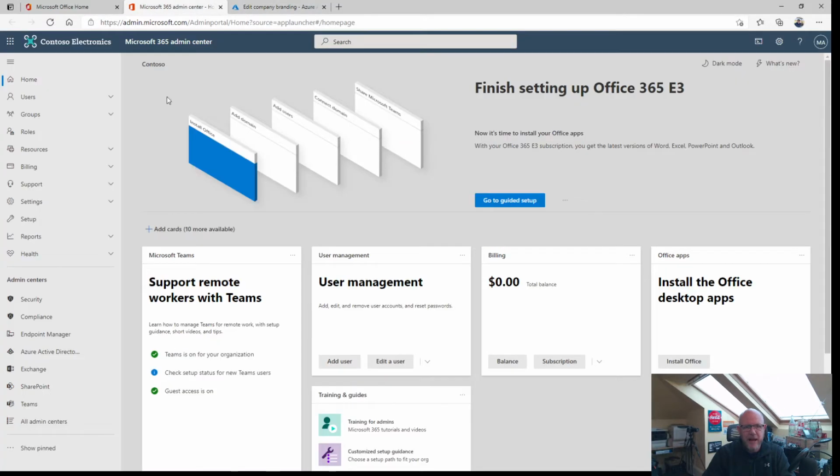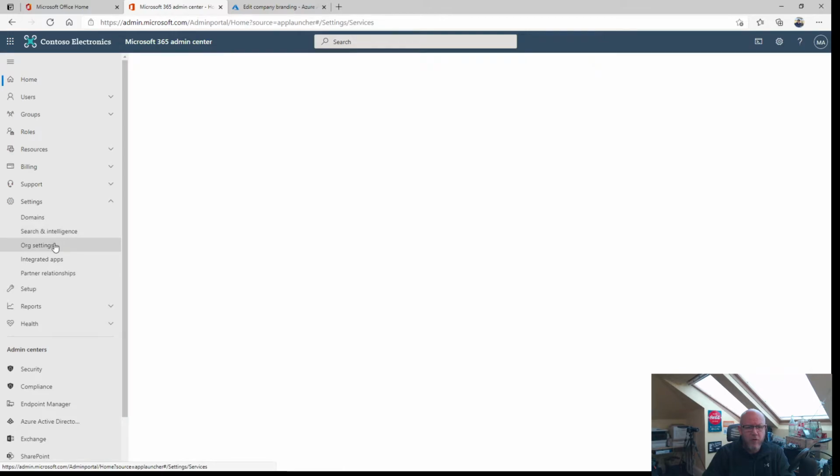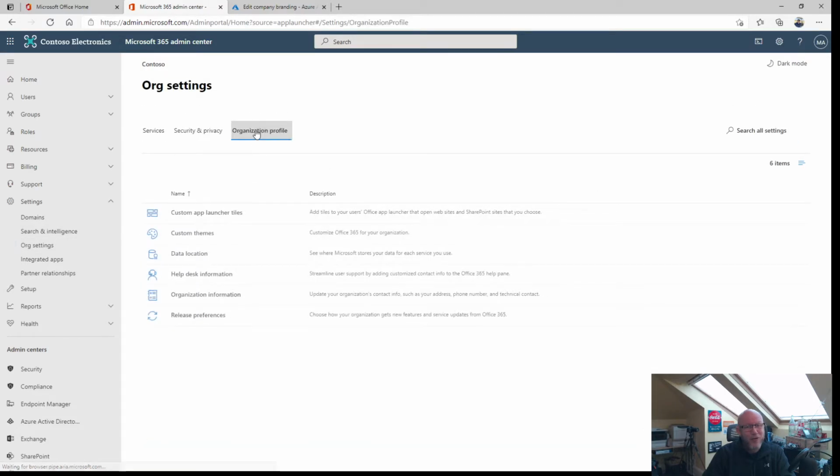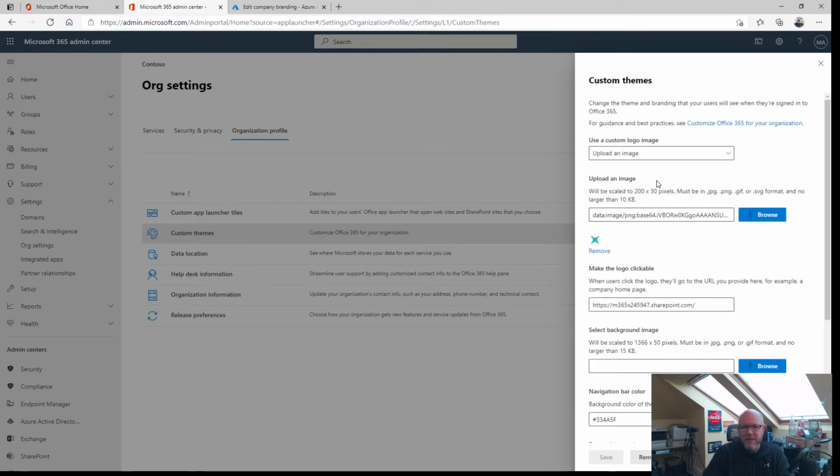The second place is after a person is logged in, you have to go to settings, and then org settings, and then org profile, and then custom themes. And this is the branding for the Microsoft Office portal, office.com portal. And again, you have a custom logo that you can put in that shows up here in the upper left.